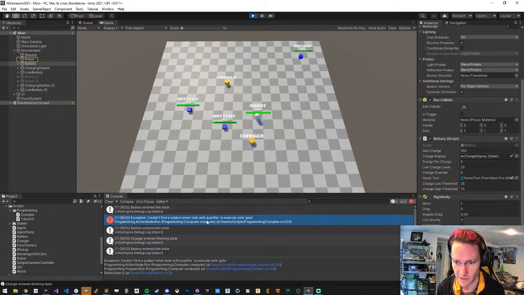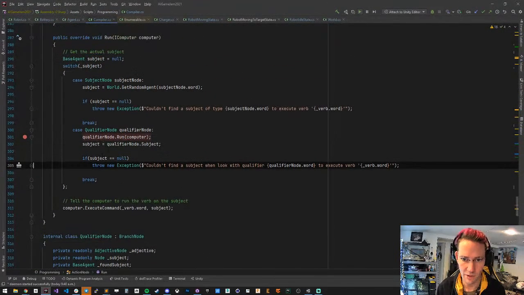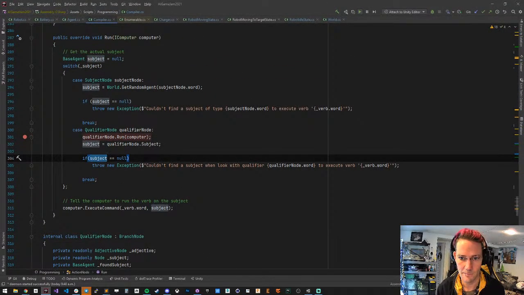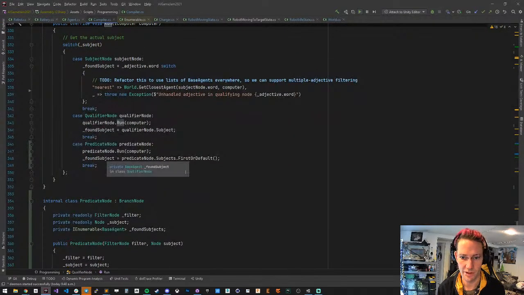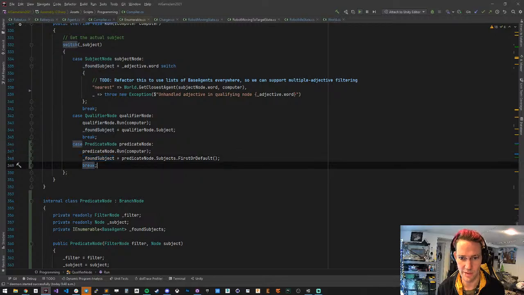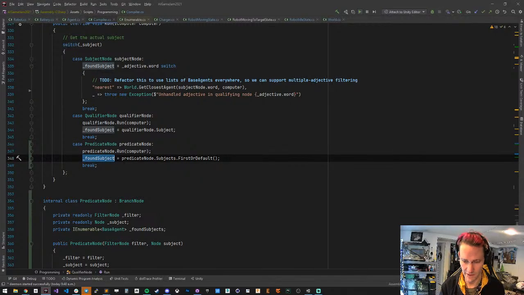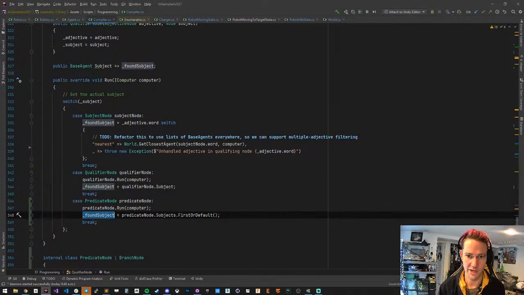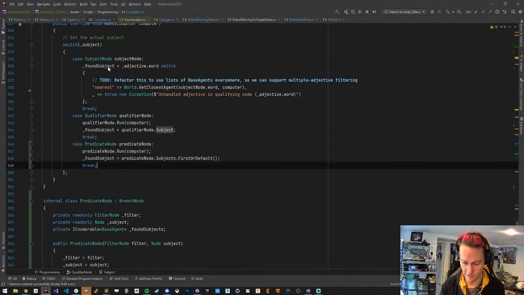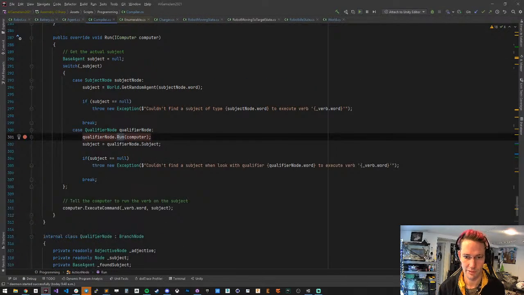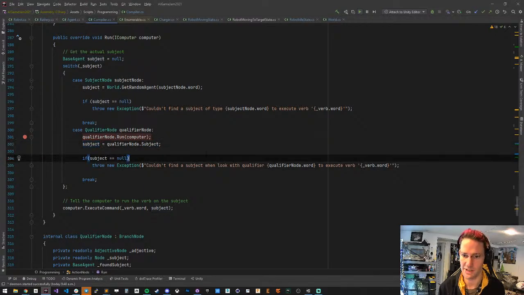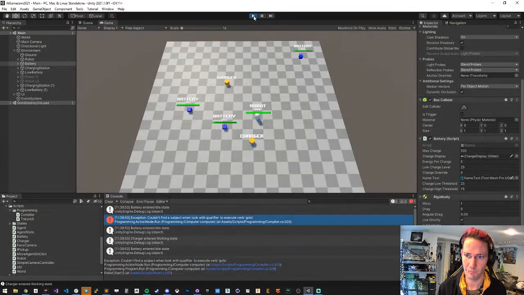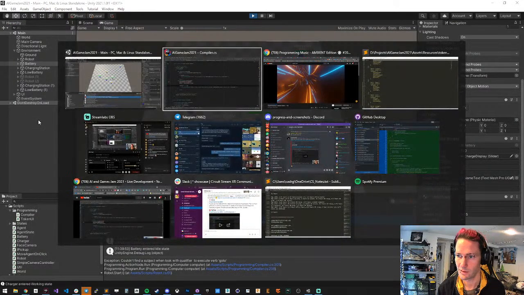Couldn't find a subject. So it couldn't find a subject. Because the qualifier node would have run, which then would have run the predicate node, which would have found the subject. If this equals null, then the found subject would have been in here, and that would have bubbled up to the qualifier node subject. That would be that. So I think that's the case.